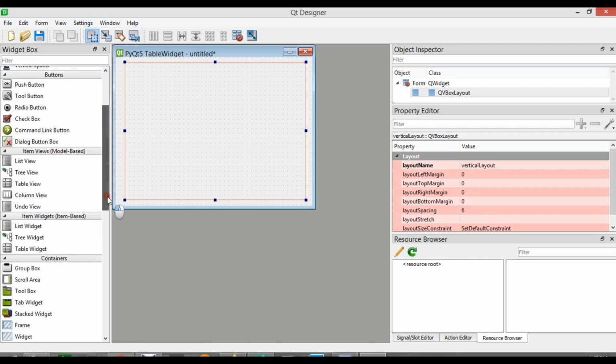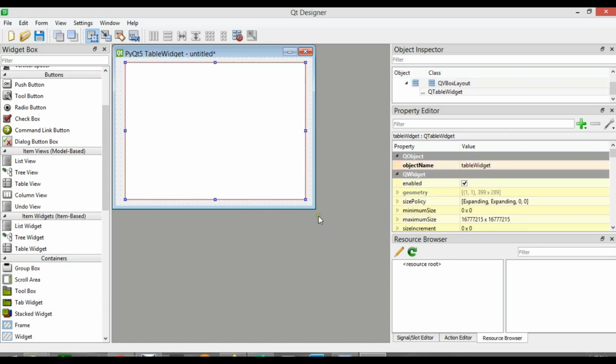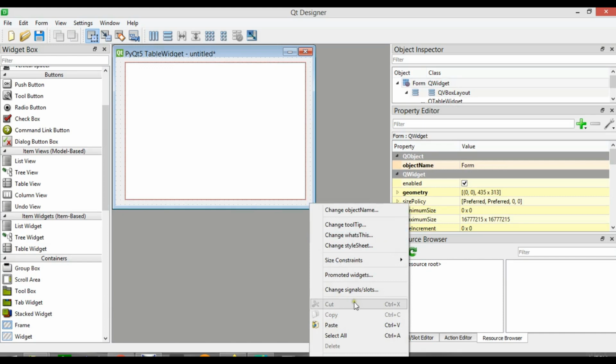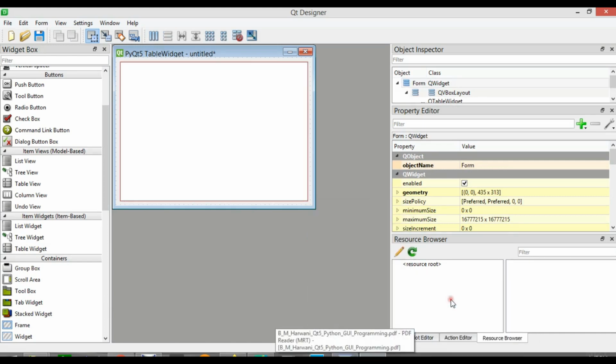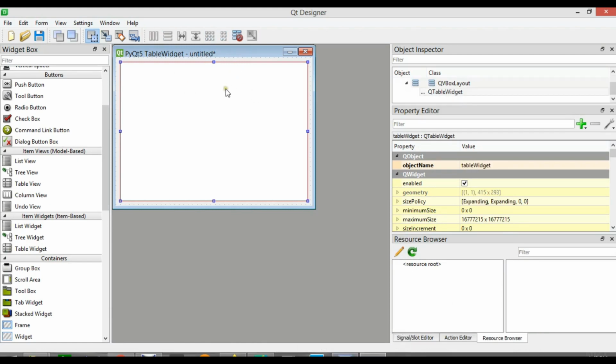And from here you can see that we have a table widget in here. We are going to drag and drop the table widget in this section. Also you can choose the main layout for the window, so vertically. Okay, now this is our table and this is right now a table widget.